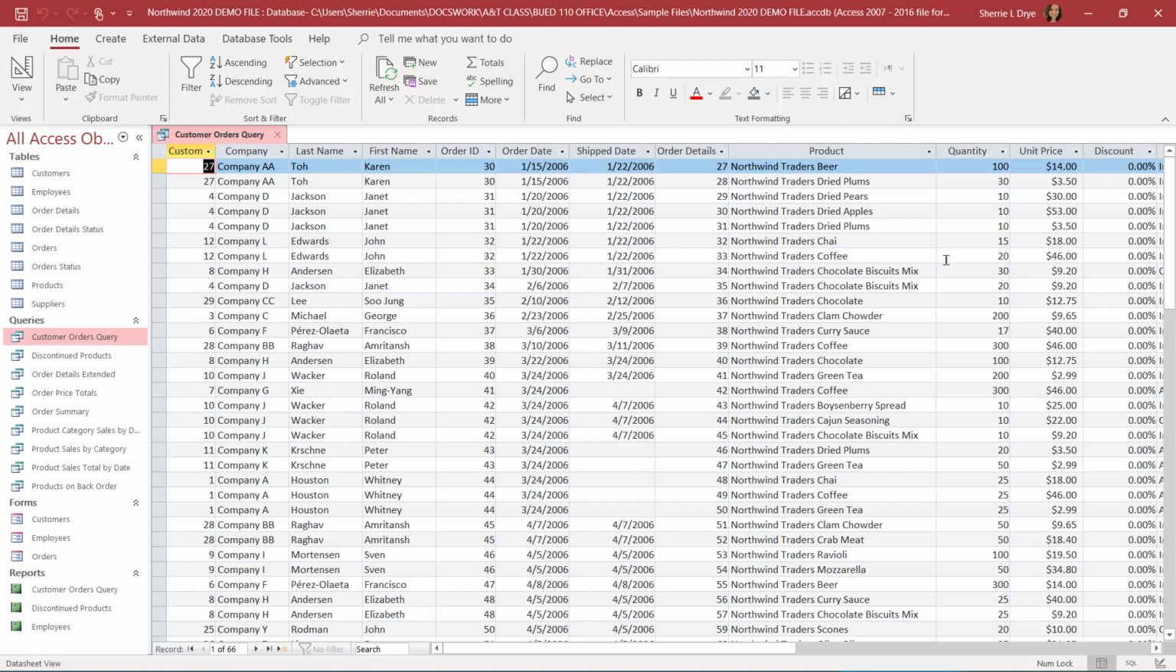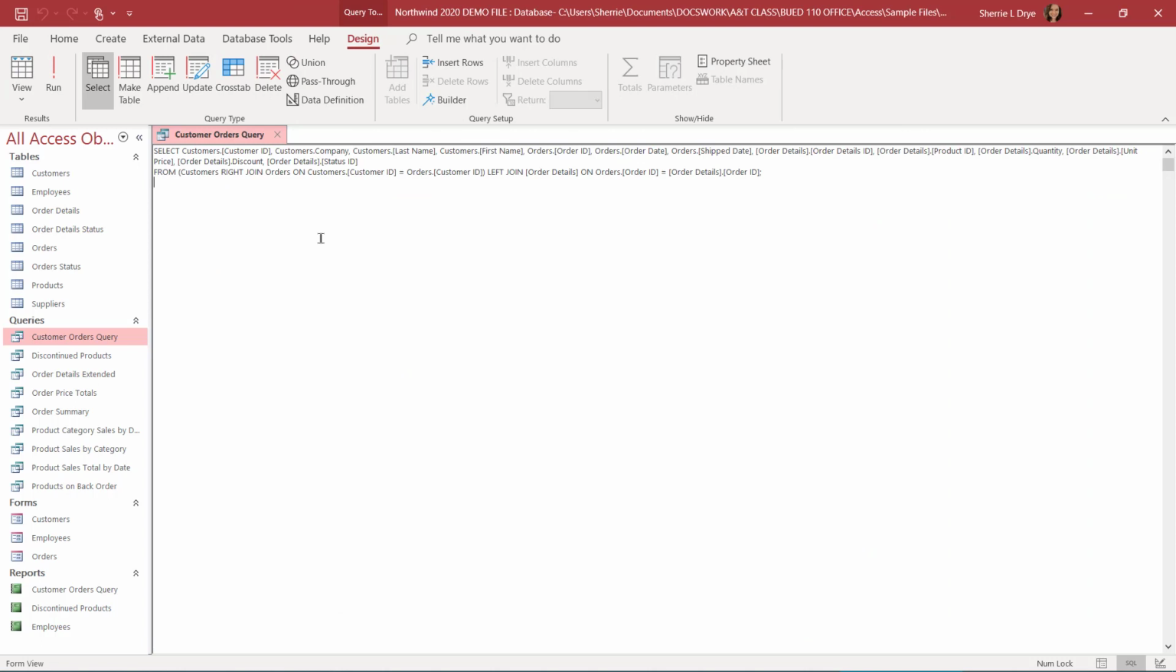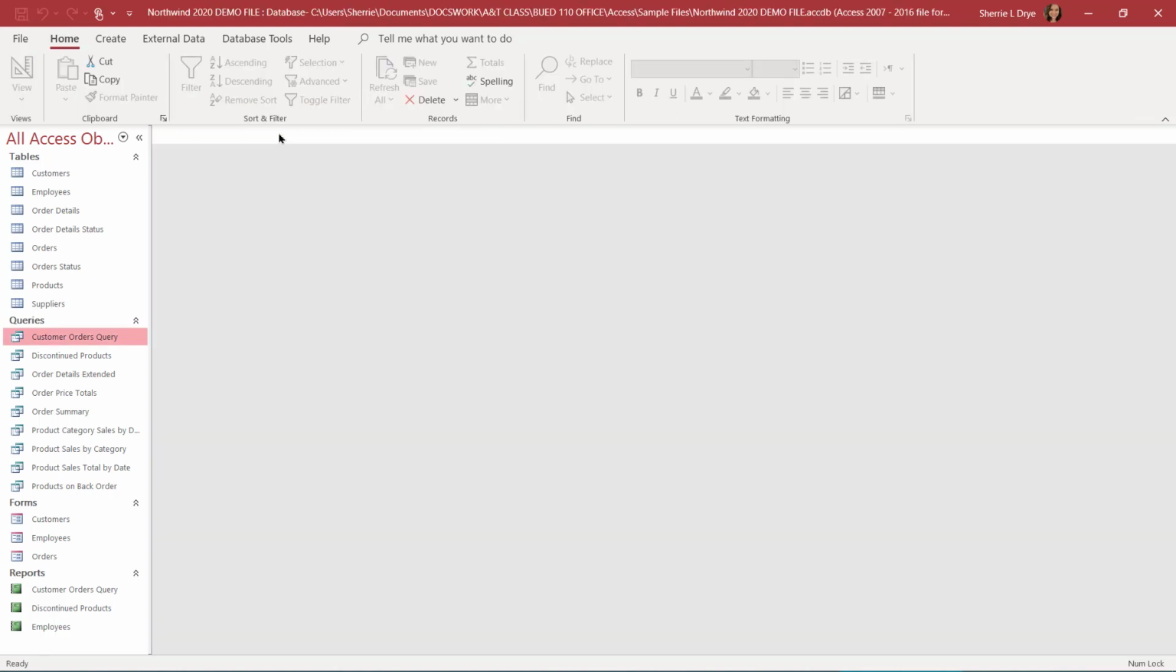So just to show you the SQL behind that, and you don't need to really know this, but just know that it works on SQL, structured query language. It automatically creates this for you when you create the query. So it's selecting specific data from specific tables, and that's in SQL code format. Okay, so you don't have to really worry about that. Just know that that's kind of the underlying foundation for queries in Access, is that it's creating that SQL code behind it to create the query.